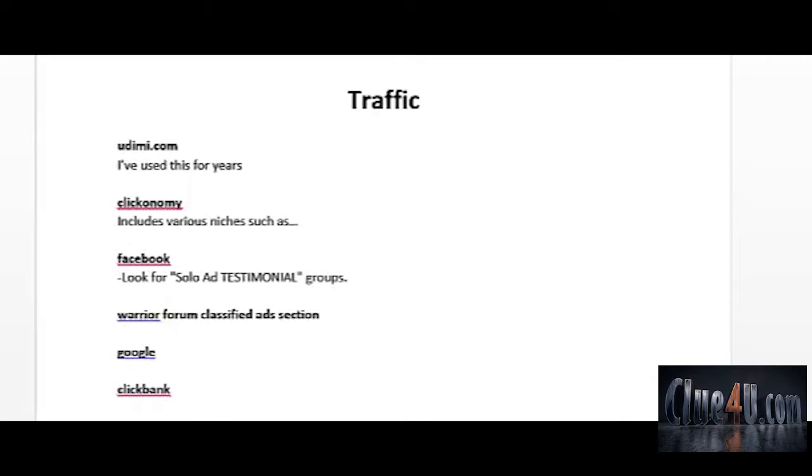Now that we have our site set up, let's start driving traffic to it. And one of the best sources of instant traffic that I've been using for years is solo ad traffic. Okay, and if you don't know what solo ads are, it's basically where you pay somebody that has a list of subscribers to email their list your offer.